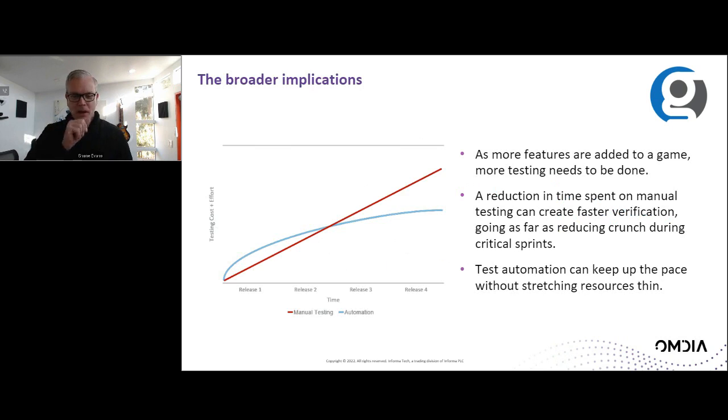So I want to elaborate a bit on the whole implications of test automation and what we think increasing investment in this area can do: how it can affect teams, reduce crunch time, and even help them make better products. Here's a very simplistic chart showing testing over time, where we see the number of features increasing pretty linearly, right?